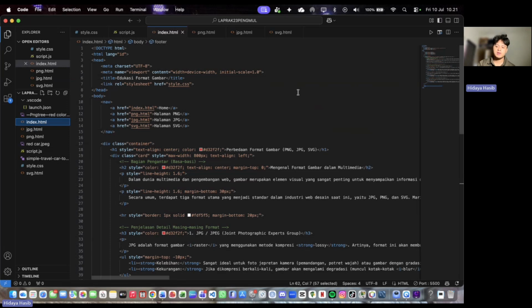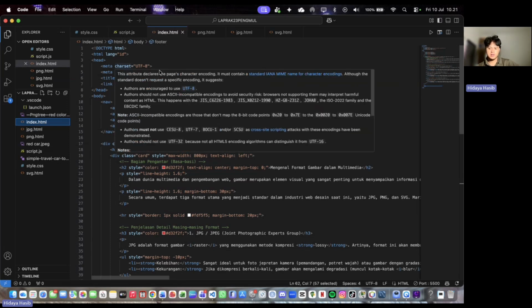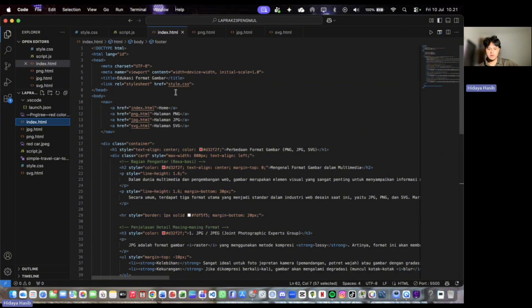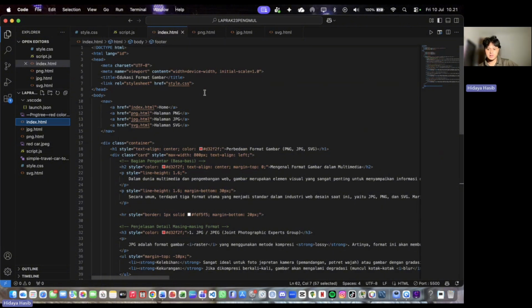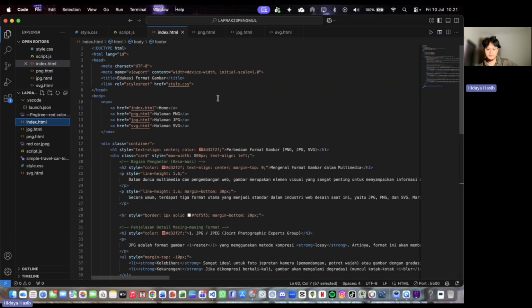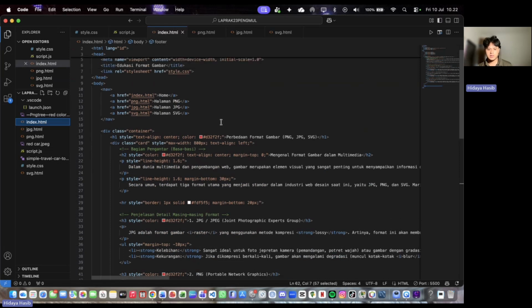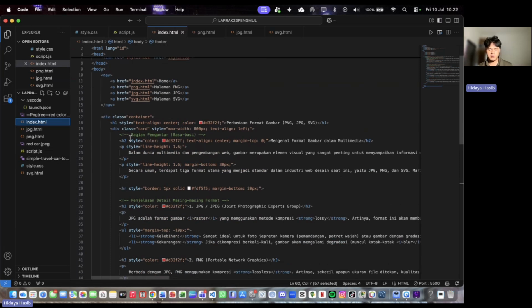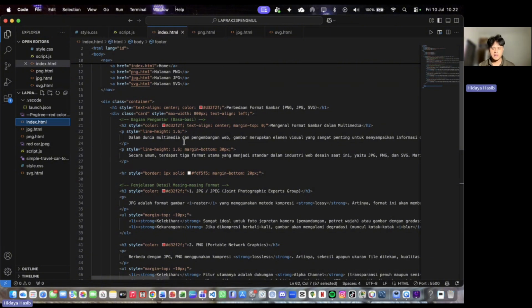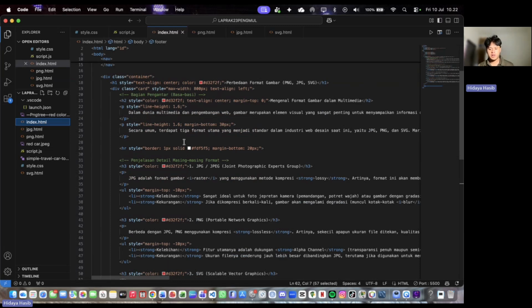So here is my index.html. At the top, inside the head tag, I link my external style sheet using style.css. And then moving to the body, I built a navigation bar using the nav tag here, containing anchor text to connect all four pages seamlessly. For the main layout, I wrapped everything inside the div class container and div class card. And I used heading tags like h2 and h3 for titles and paragraph tags for the explanations.